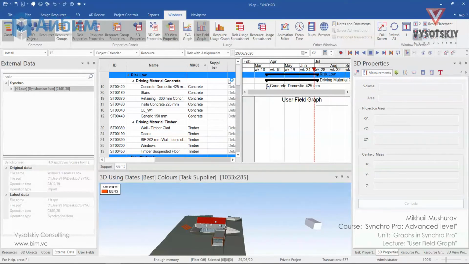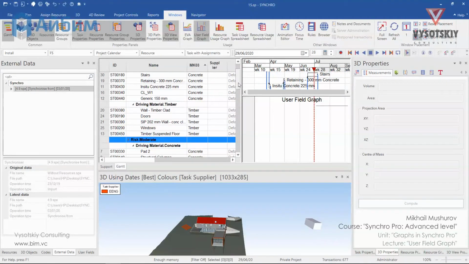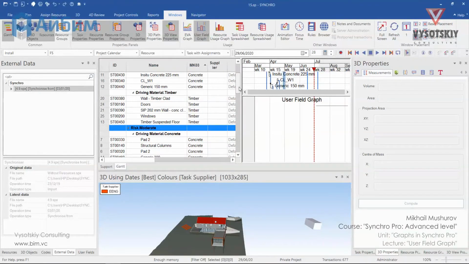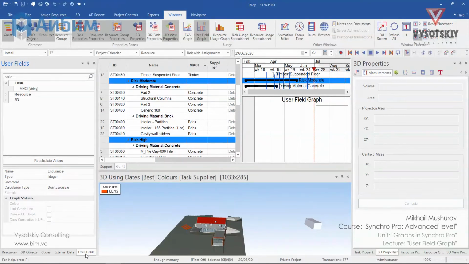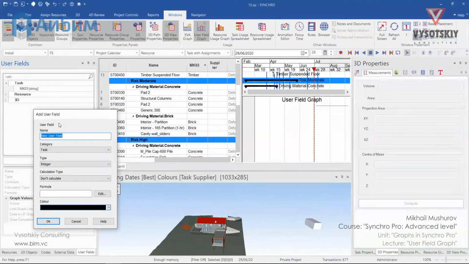Okay, we'll assume that we would like to see concrete and brick usage over the time. First of all, we should create task user fields and name them as concrete volume and brick volume. Open user fields, make a right click, and select add. The first one will be concrete volume. It's category task and type number. Okay.